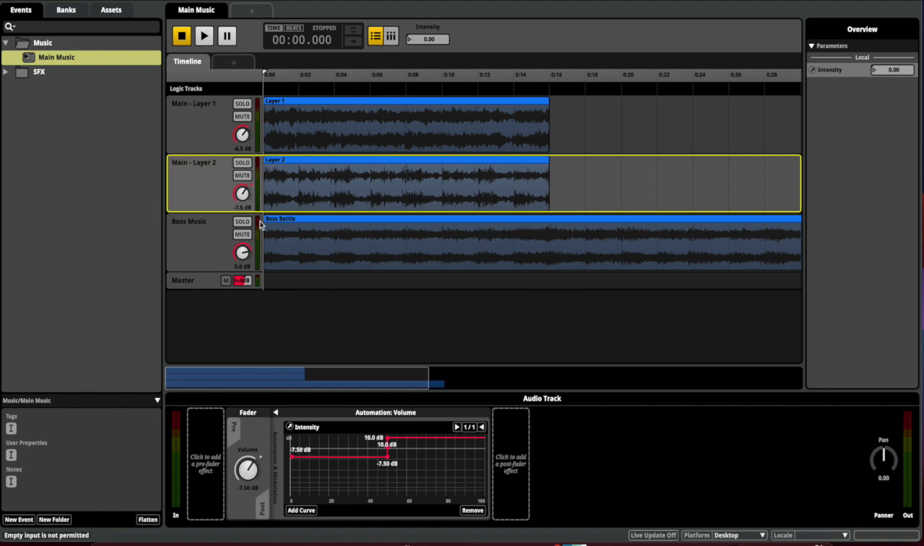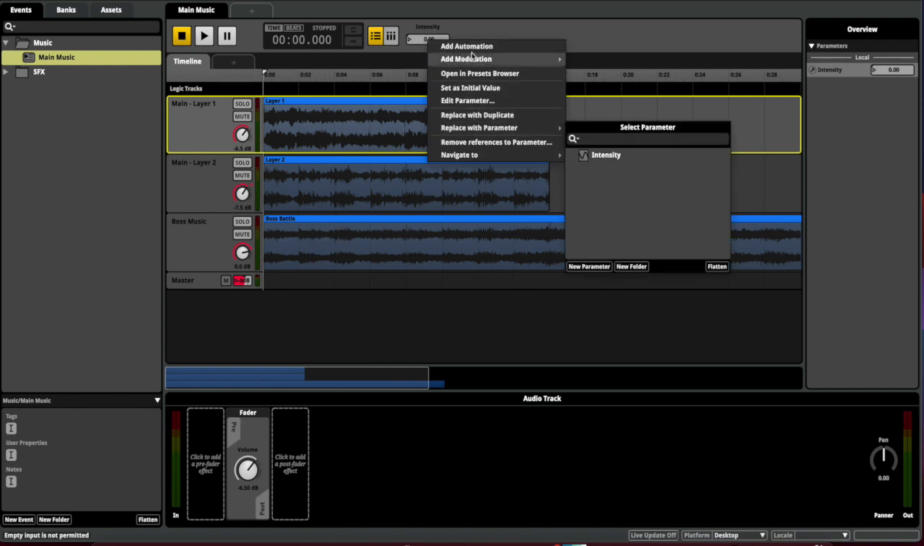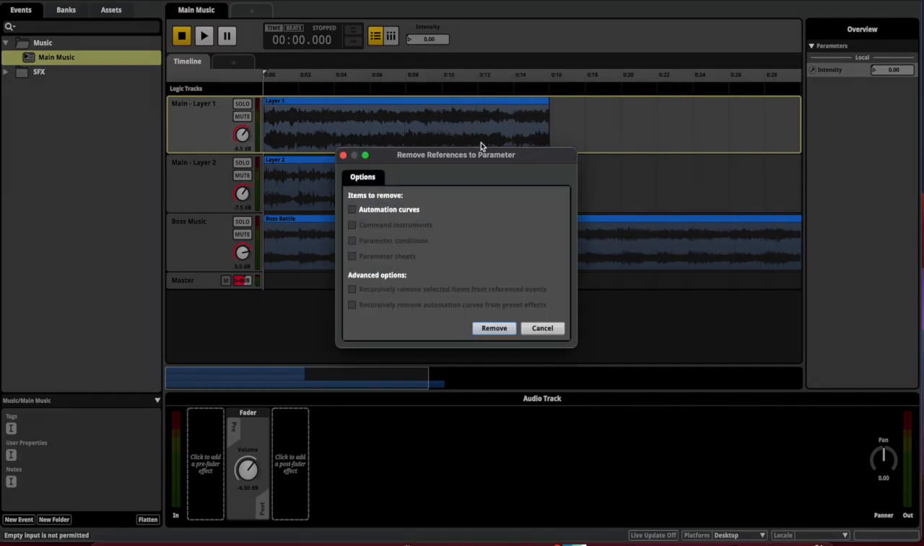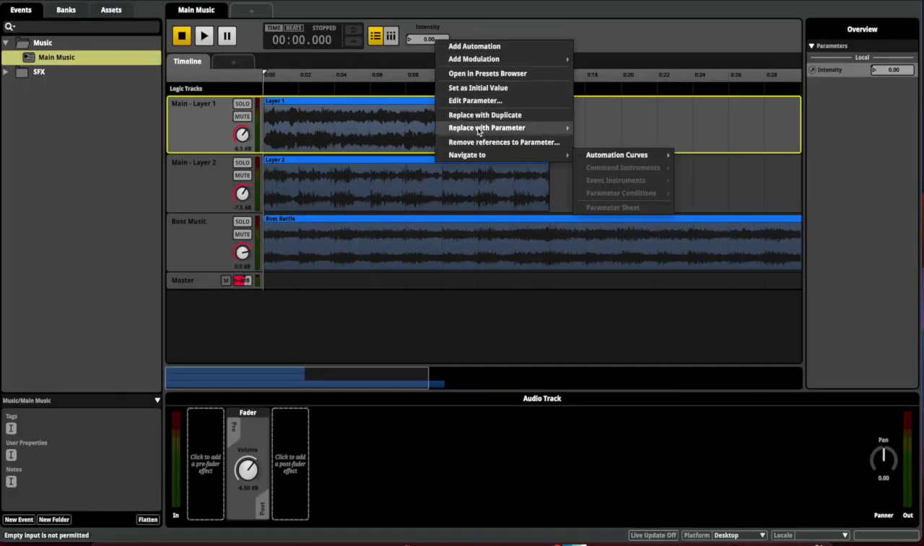I'm going to call this main layer 2. What's going to happen here is I want this music to interact both vertically and horizontally. So we're going to layer them, and then we're also going to resequence them, like we learned before. I'm just going to remove that parameter that I already have here, because I forgot to remove it before.